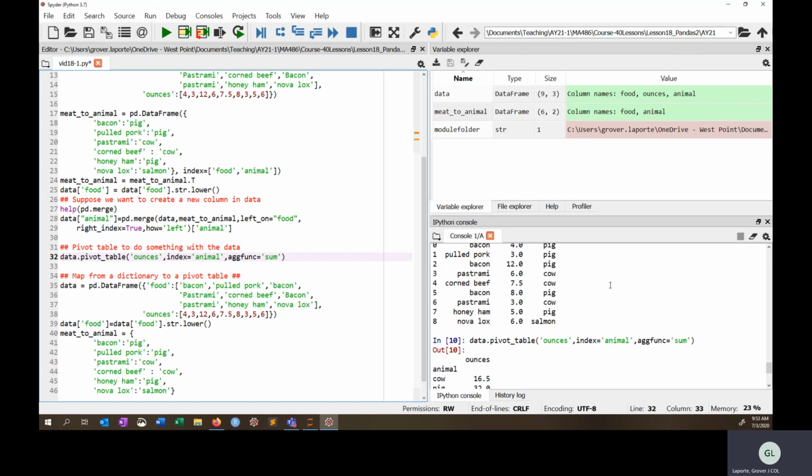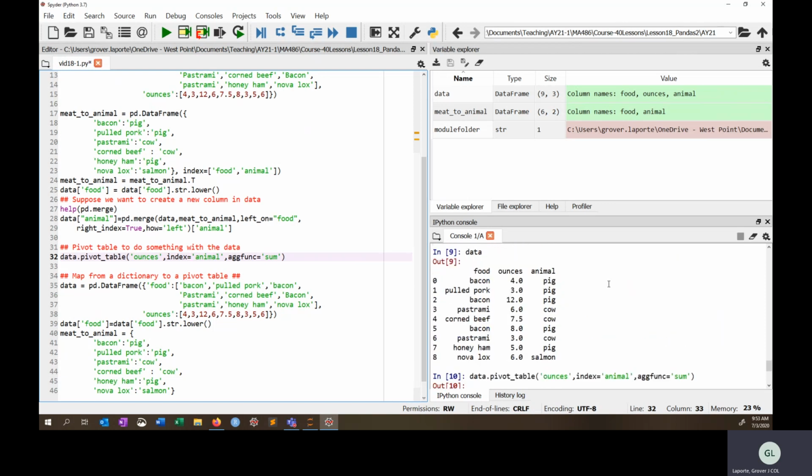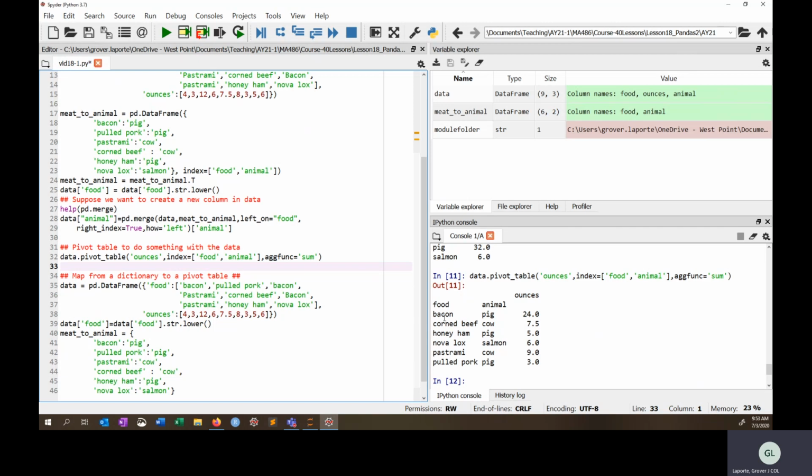Maybe we do another index. Let's see. This isn't a great set of data to do this on, but I don't know. We'll throw something in there. It's going to be a lot of zeros. If you give it 2 indices, hopefully it does something. And so the 2 indices will be bacon pig, 24 ounces, corn.